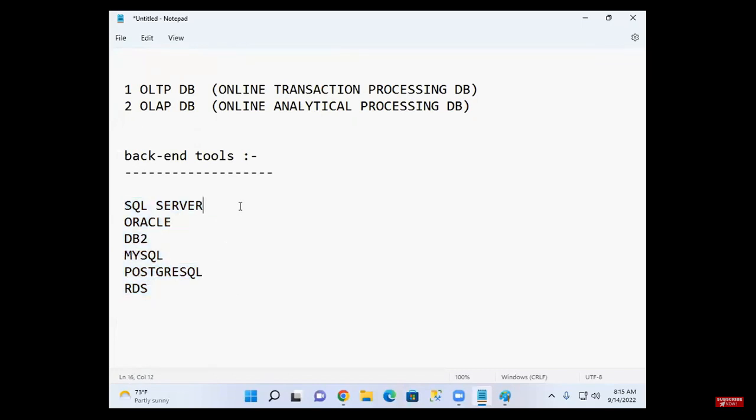What are they? They're all backend tools only. Are all these tools used for the same purpose or a different purpose? The same purpose. What is that purpose? To maintain the database. If any company wants to maintain the database, they use any of these tools.